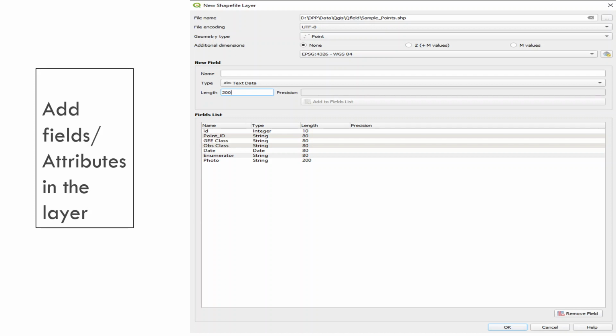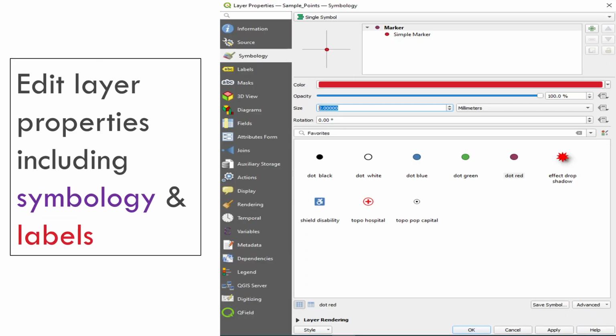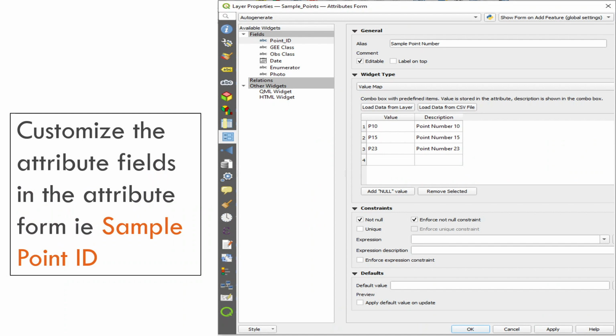Once you've done this, you can edit the layer properties, including the symbology, especially if it is a point layer, where you can edit the symbology and the labels of that point layer. From there, you can do customization of the attribute fields in the attribute form.